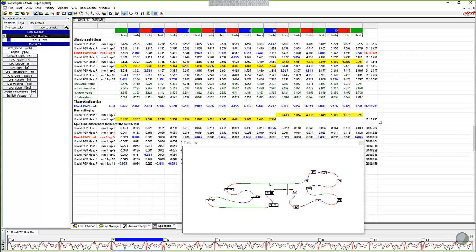So one other area that I have found myself using in the split report more than anything else is these statistical numbers that are down here across the bottom. They're in green. They may not show up very well on the screen capture, but the minimum value, maximum value, average value, and standard deviation. These are numbers that I actually use quite a bit.